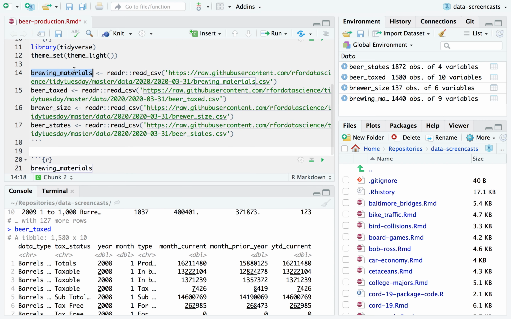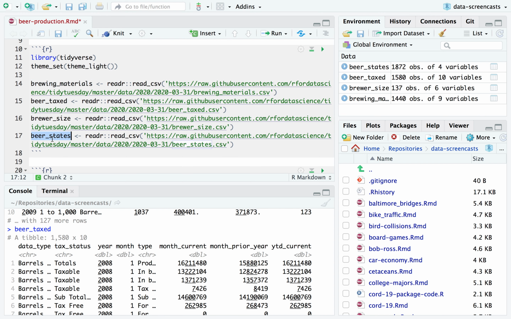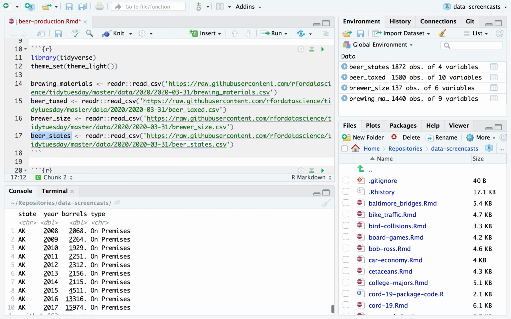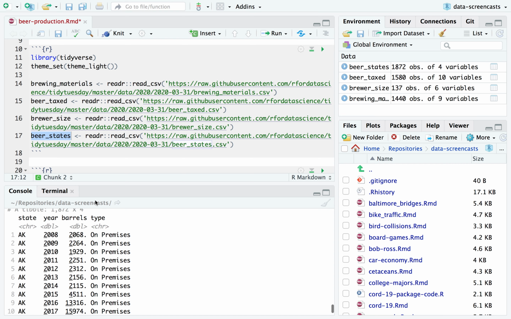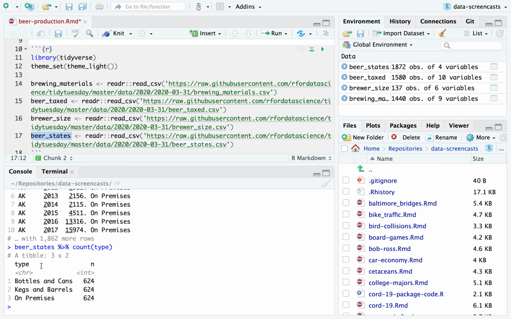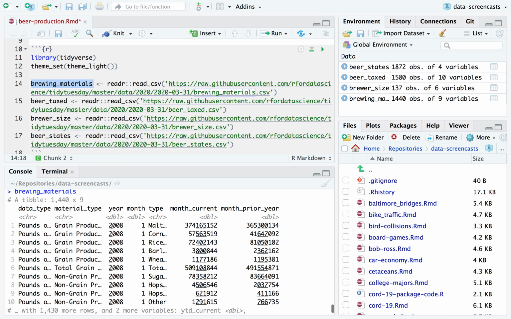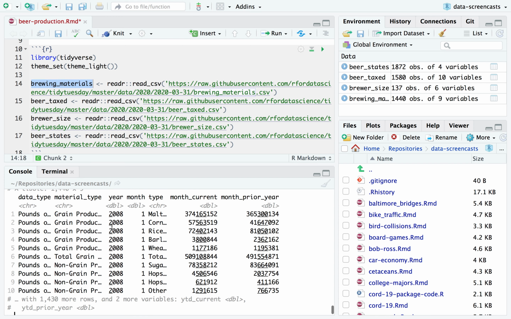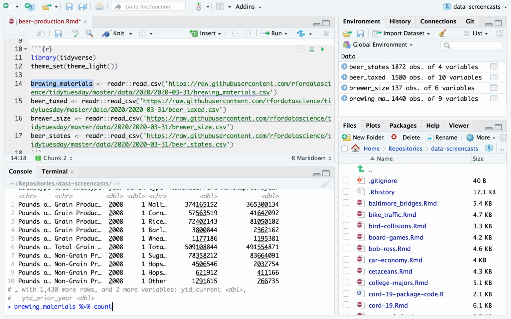Okay, great. And did I look at beer state yet? Not yet. That looks at state, just state, year, barrels. Okay, I could make an animated map here, for example, because that would allow me to say state, year, barrels, and then under type: bottles and cans, kegs and barrels, on premises, three types. And finally, we have materials. Did I look at materials yet? No, I didn't yet. All right.